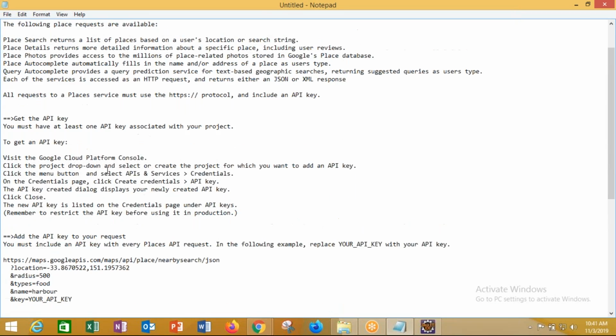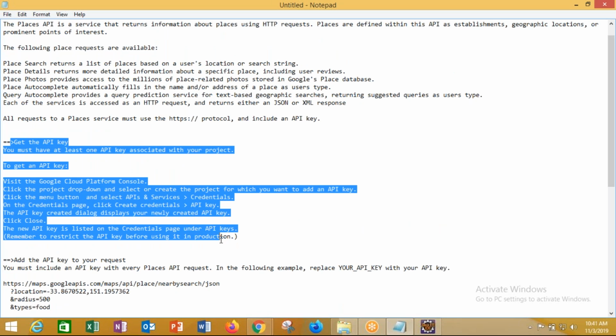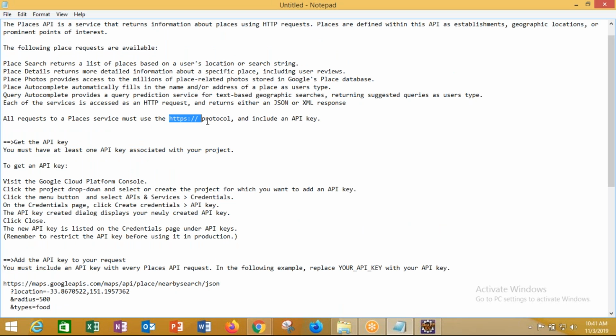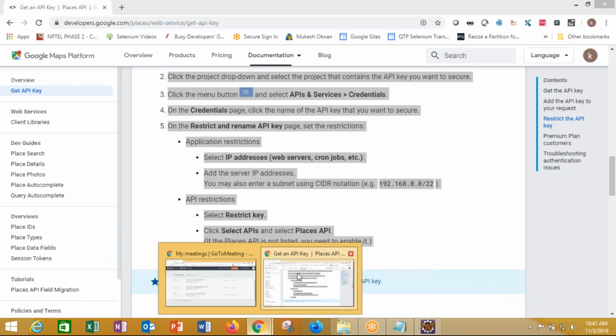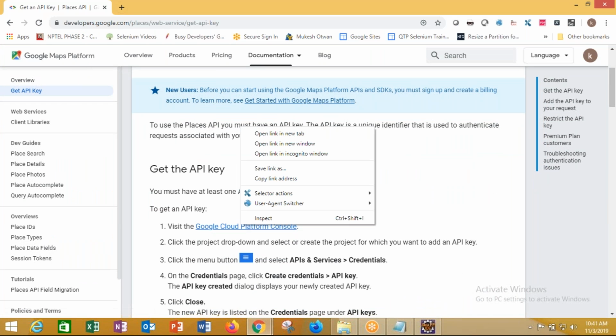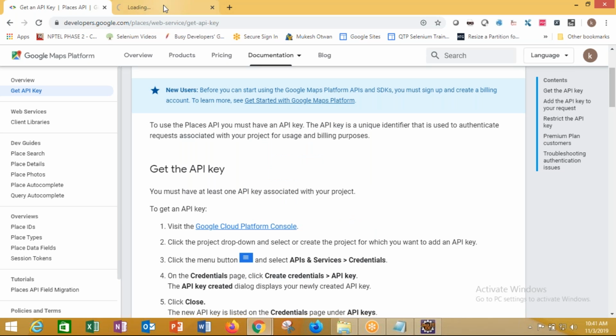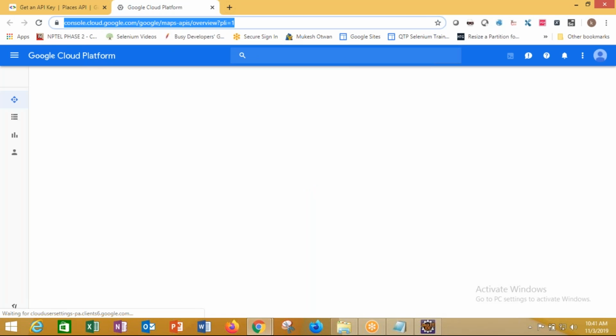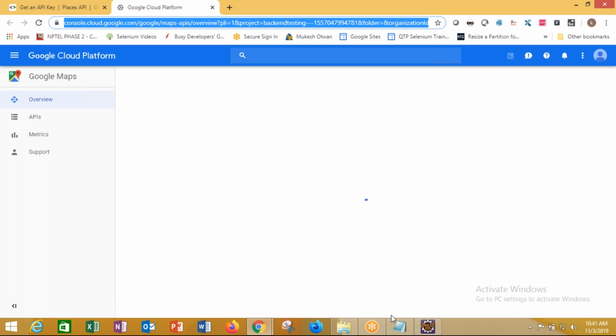The deal is basically to get the API key first, because you need to use the HTTPS protocol and include an API key with every request that you're sending. So visit the Google Cloud Platform Console. Let's open a new tab. Okay, I'll just copy this URL.